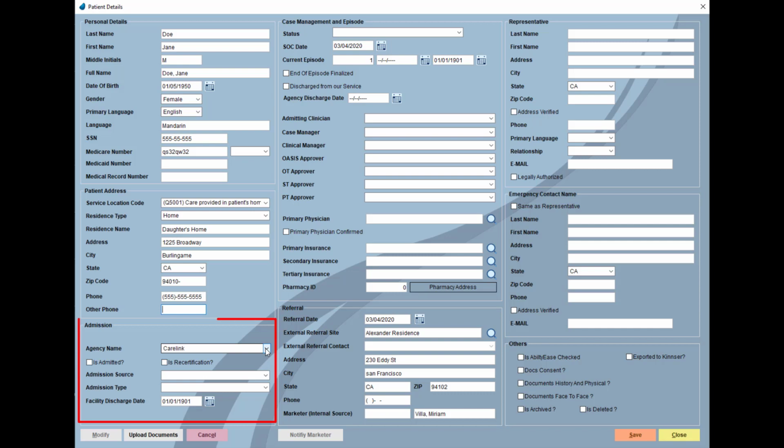In the admission section, select the name of your agency from the drop-down choices. Mark the appropriate checkbox if this patient is admitted or for a certification. Select the admission source, whether the patient is coming from a non-healthcare facility, a physician's clinic, transfer from a hospital, transfer from a skilled nursing facility, transfer from another home healthcare agency, or information not available.